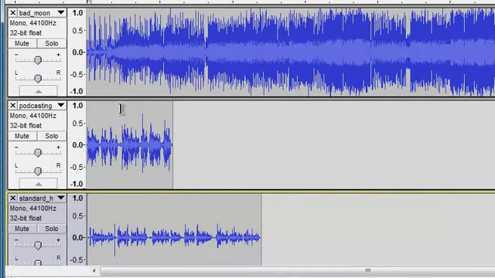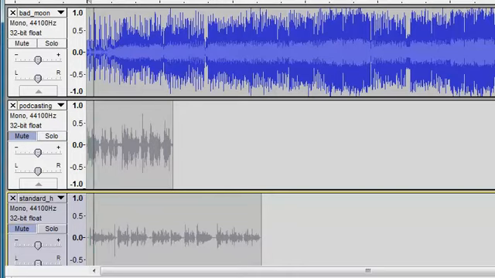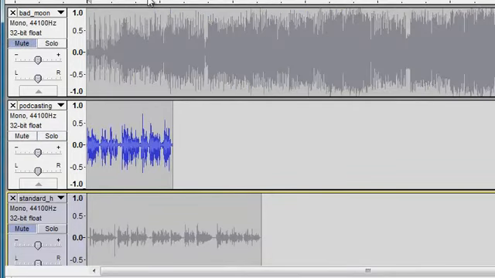If you just wanted to listen to one of those tracks, you can mute the other 2 to be able to just listen to one at a time.